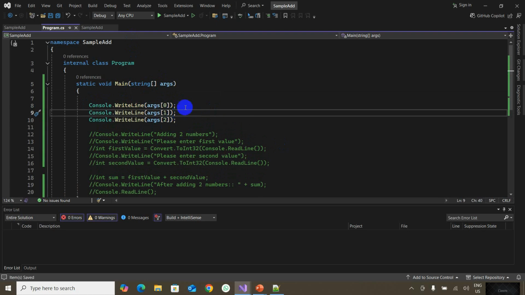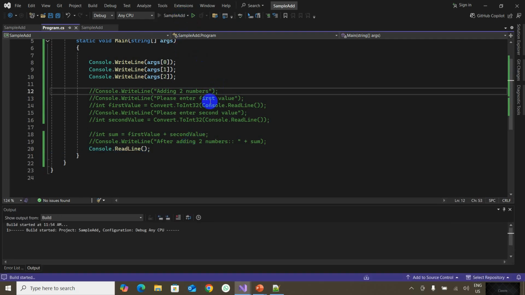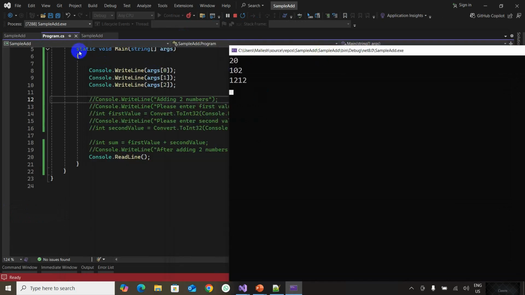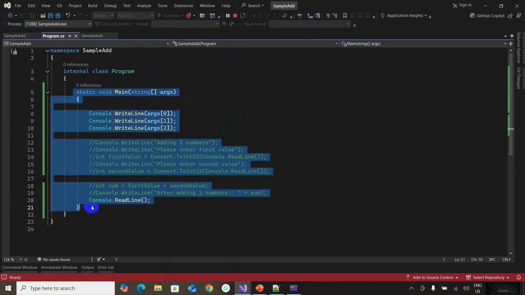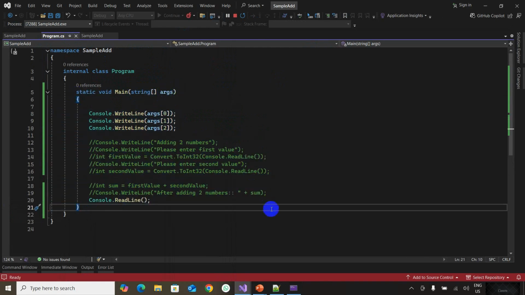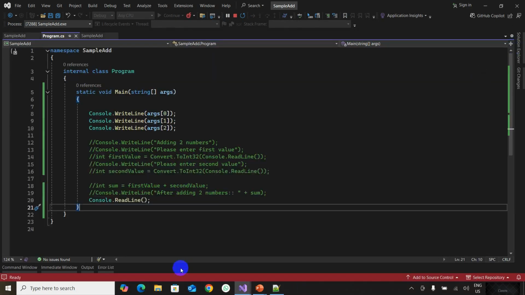Now I just uncomment the Console.ReadLine, or else, if you want to go with the debugger mode, you can press Control F5. I'm uncommenting this and running the program. See the values which I passed using the debug option like a command line. Those values will get printed. In this way we can pass values to the main method. If you are using the command line, the process is a kind of different, but let me show that also.